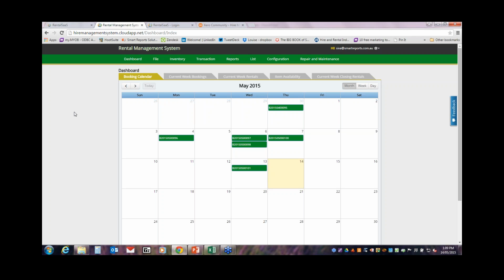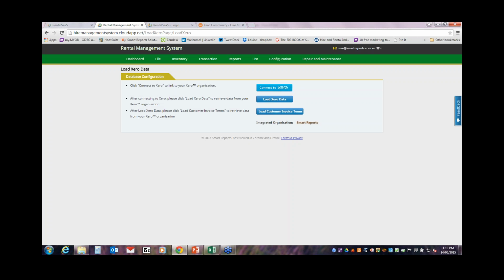Being an add-on system, initially you connect to your accounting system through the load data function that basically links to your accounting system, and RentalSaaS starts to share your customers, your items, your general ledger accounts, your tax codes, etc. Then we add further value to those within RentalSaaS.